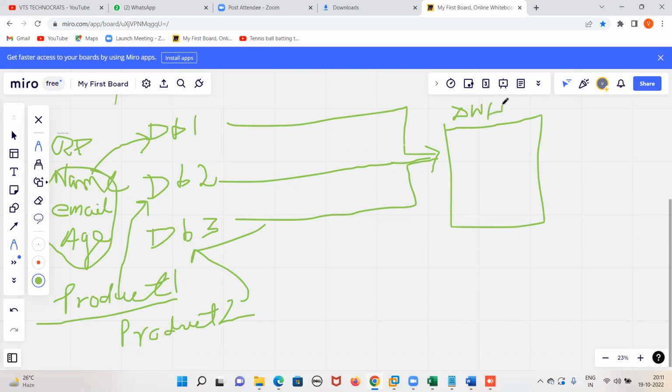Now, what I am telling is what? Data warehouse is also called OLAP, online analytical processing. And database is also called OLTP. Why is it called OLTP? Because this is transactional data, and this is analytical data.